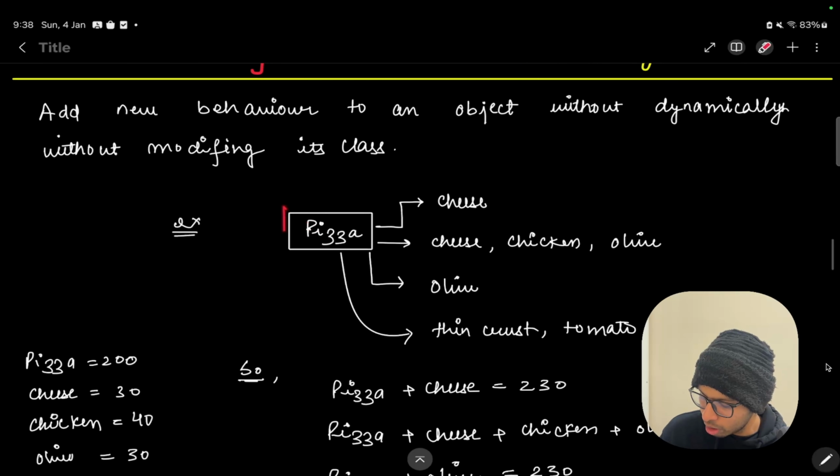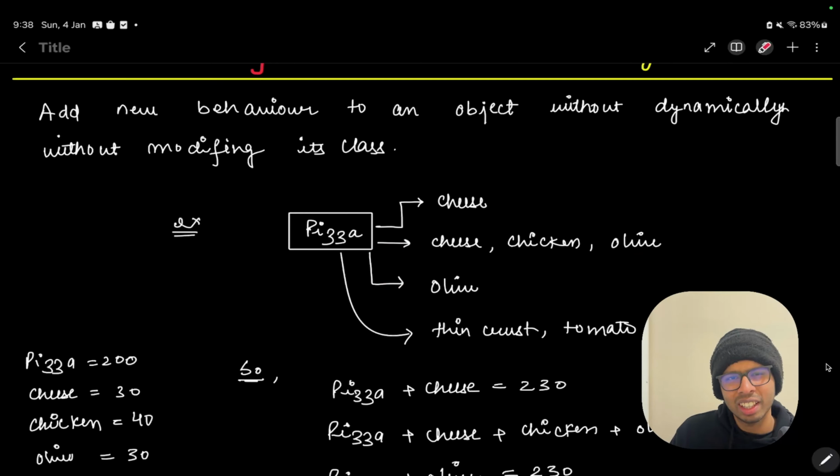Suppose we have this pizza class right now. This is my base class, the main class that we are going to make. And now there can be n number of combinations possible. Let's say someone wants to add cheese to a pizza, someone wants to add cheese, chicken and olives, someone just wants to add olives, and someone wants to make the pizza thin crust with tomatoes, chicken, and so on. So there are n number of combinations, and that is something we have to handle in code. Let's understand what we are going to do.